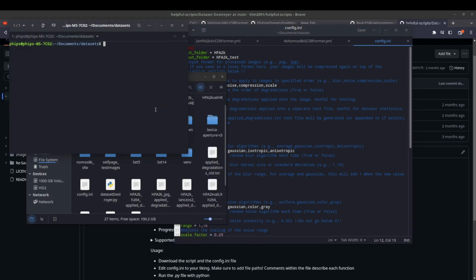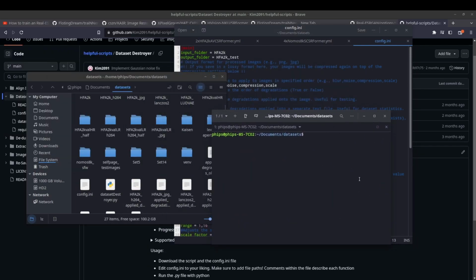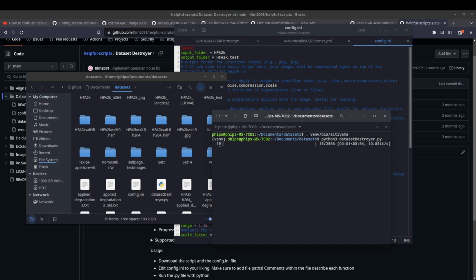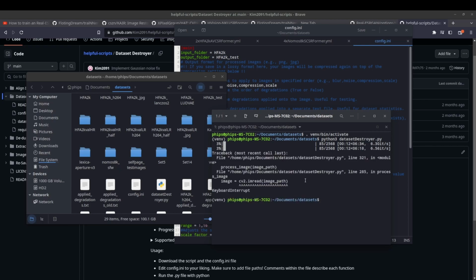If I open a terminal, I need to activate this virtual environment I have here for the script, and then we do python DatasetDestroyer. If we start that, you can see it starts to process all of these images and apply the degradations that we just set in the config file. Now I'm going to cancel this because we don't need all of the inputs.